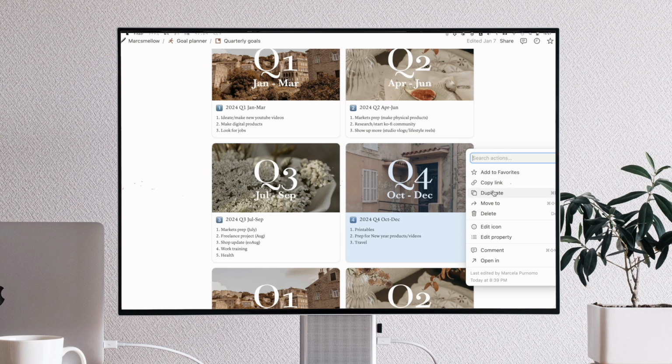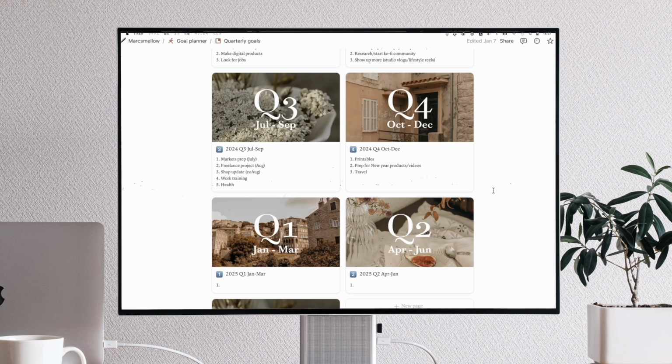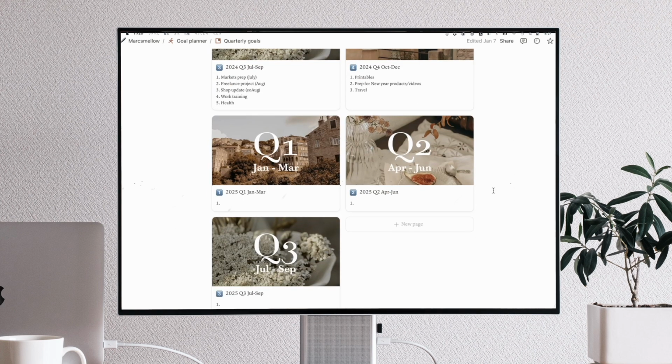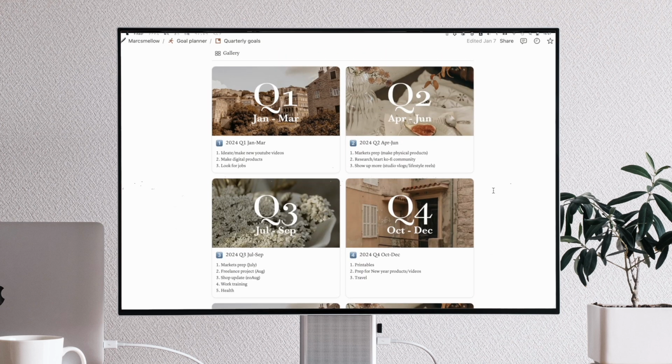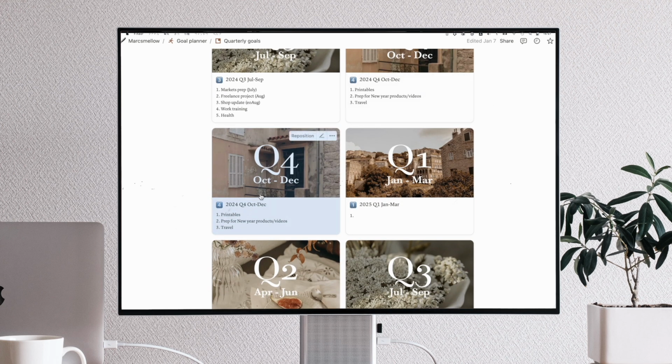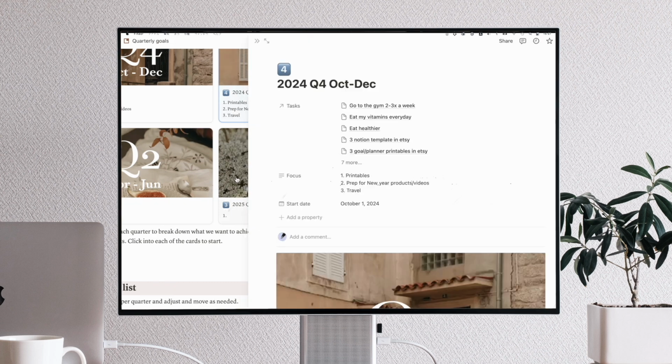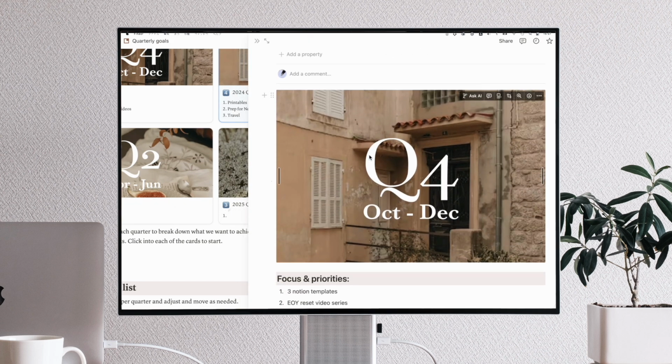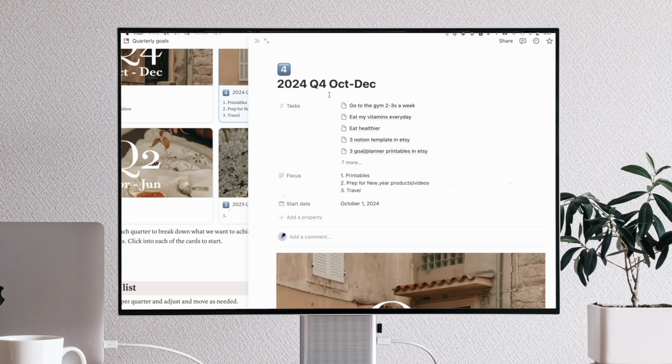So all we have to do is again duplicate it, and once you hit duplicate, it's going to take a little bit of time. We'll just wait for it to show us. There you go, it's coming up. And with this one, it's an exact duplicate, right? Which means it duplicates the image as well, which I like, so I don't have to find new images.